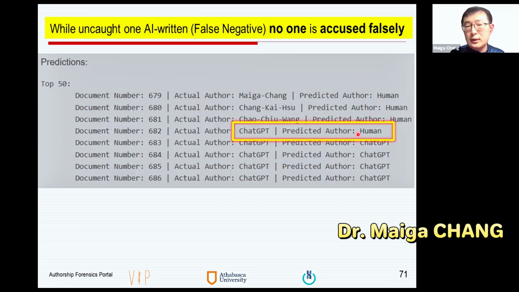For the ChatGPT authors, one entry is uncaught. You can consider that if this is a student who submits an assignment, you would say your work is done by a human. So they skip, they are not caught, and they will still get, let's say, a high score. That is not good, right? But I would like to emphasize, no one is falsely accused. As long as I say your homework is done by ChatGPT, it is.